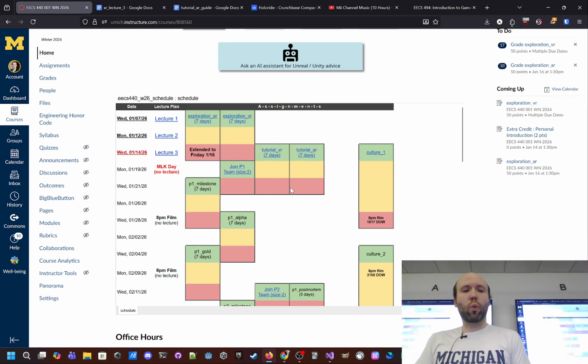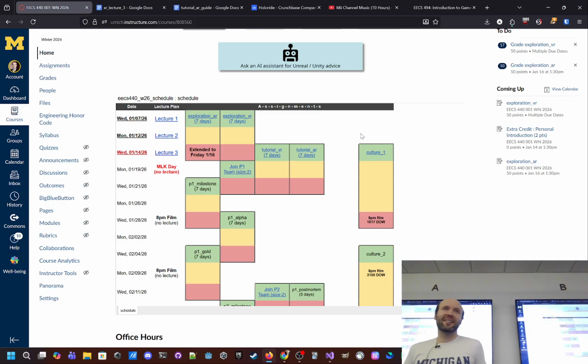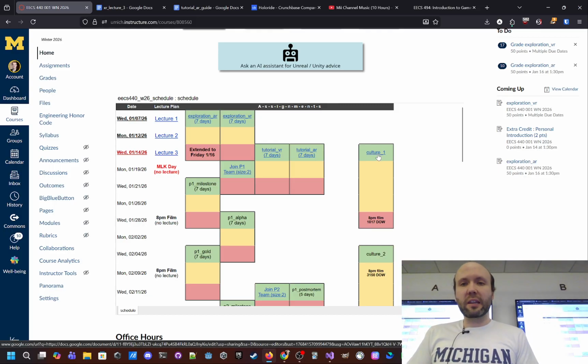If you look on the schedule, not just these 2 assignments launching today, both of those due in 1 week, you also have Culture 1. What on earth is that? Well, these assignments are actually really easy, and they're a great source of points to boost your grade in this course.